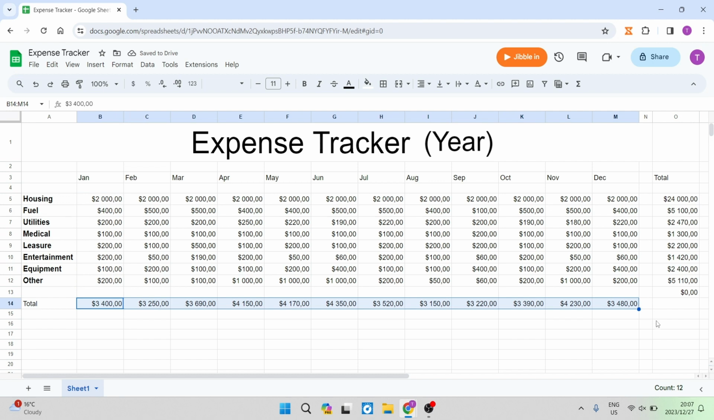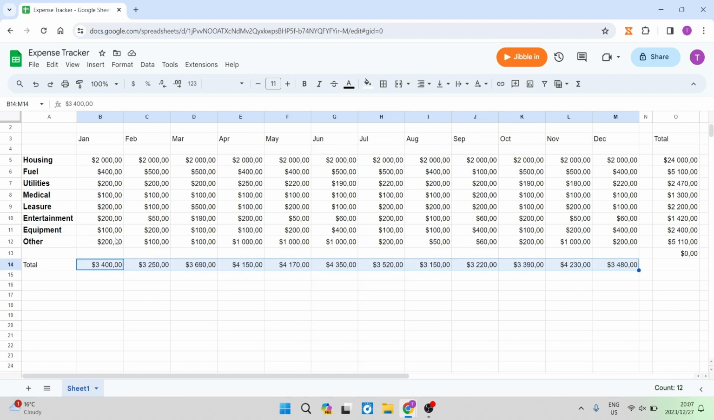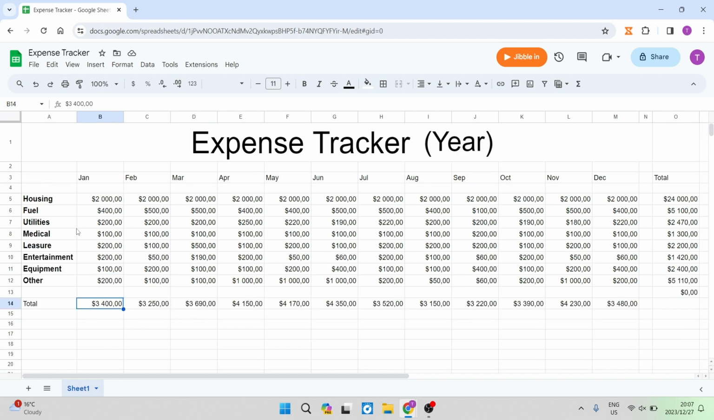Now you can see that you have spent X amount on all of the categories of expenses in January, and so forth. It goes down and it fluctuates, of course. And if you're looking from left to right, you can see on housing the total that you spent over there, same as fuel, and so forth as you go down.